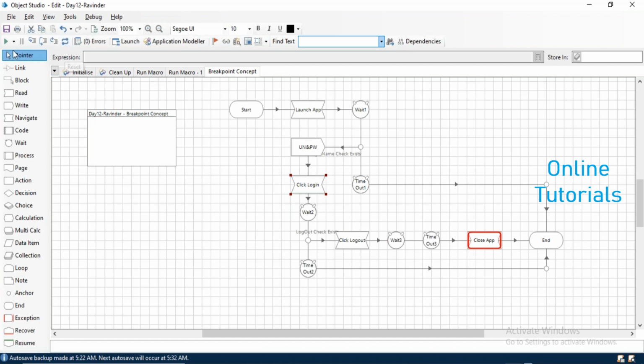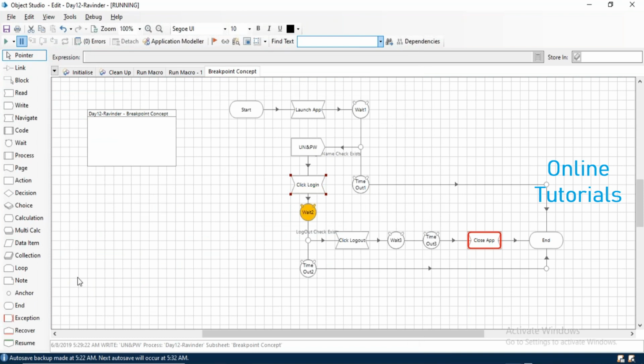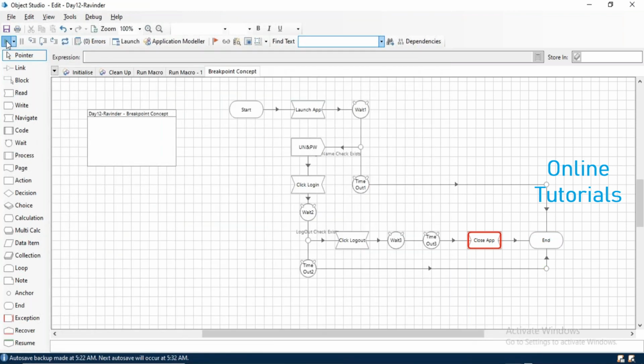Suppose I execute this spot. And here I did pause. Let it execute. The window was minimized actually. Let's see. Let's execute.